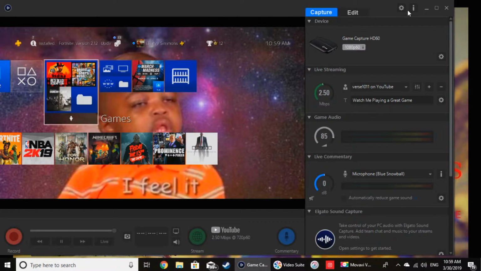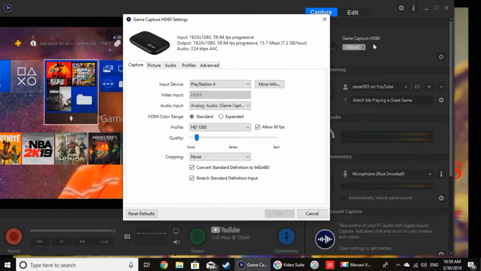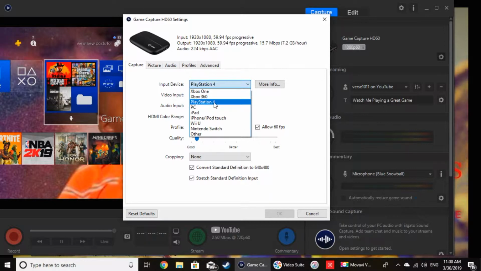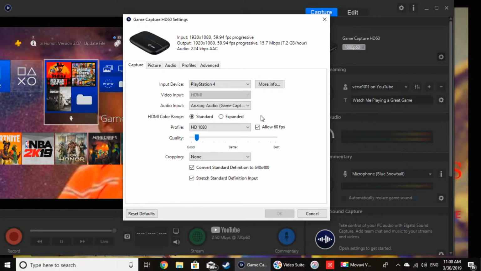Alright, so after you've gone through there, you're going to go to the other settings down in the actual Game Capture HD60 tab, and this is actually really important. So go ahead and make sure your input device is set on your gaming system, Xbox, PS4, and then I'm going to give you a tip for the audio. If you're trying to do a game capture with friends in a party, I'm going to show you how you're going to set that up.